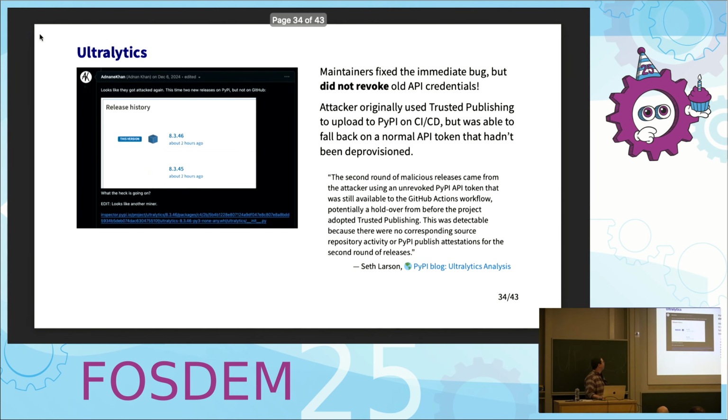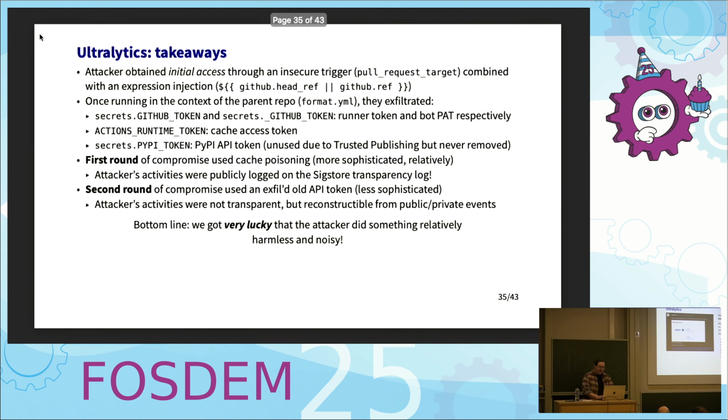Several days later, it happens again. And the reason for this is that even though they fixed the actual cache poisoning vulnerability and the permissions, the insecure trigger they used, they did not revoke their old credentials. And so the attacker just stole the old credentials, which they never revoked, and did it again. So after you've been owned on GitHub Actions, please revoke your credentials.